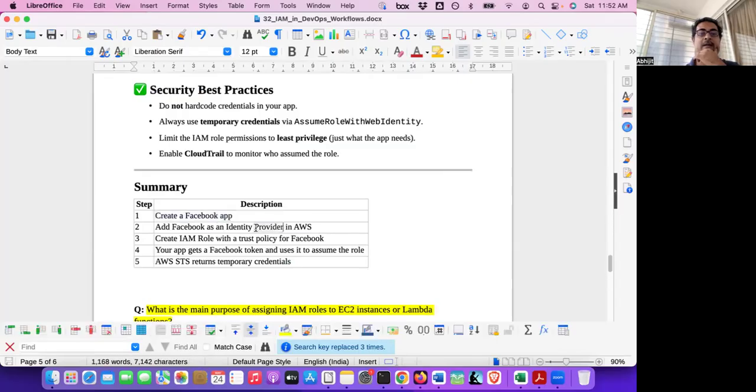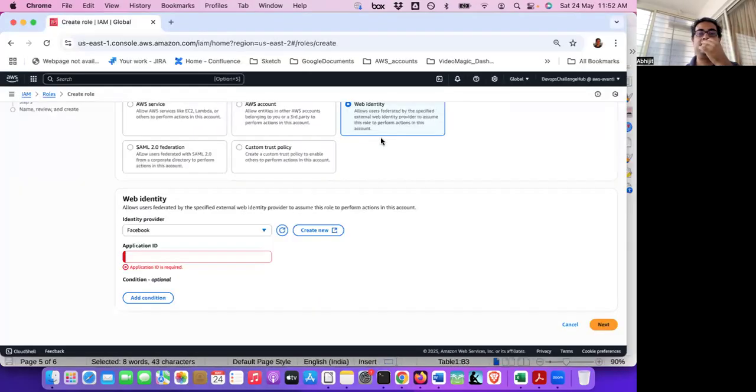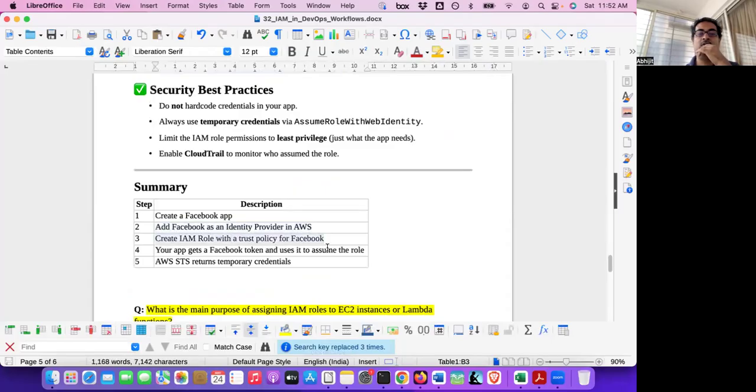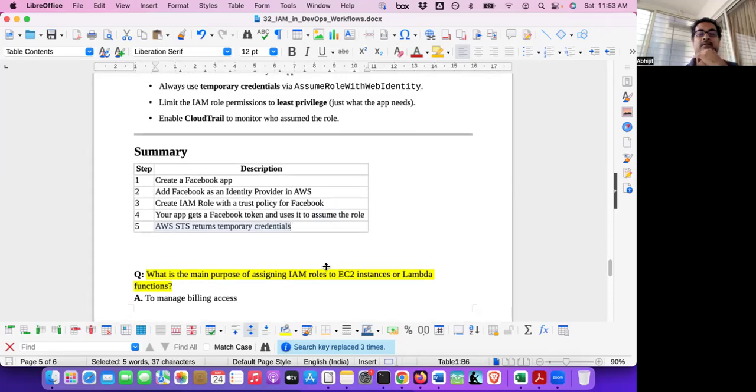So somebody creates a Facebook app, then adds Facebook as an identity provider in AWS, like I did here, as a web identity provider. Then create an IAM role with a trust policy for Facebook. Then your app gets a Facebook token and uses it to assume that role, and AWS STS will give the temporary credentials.